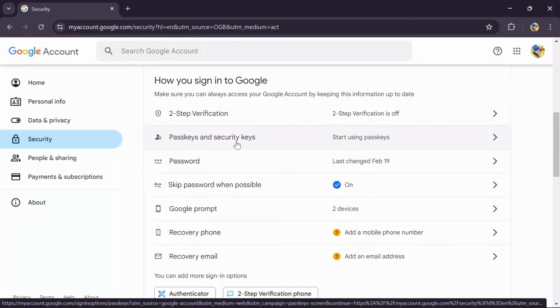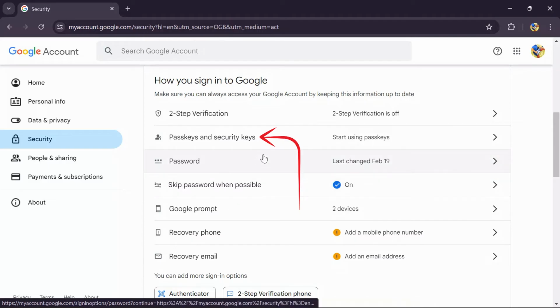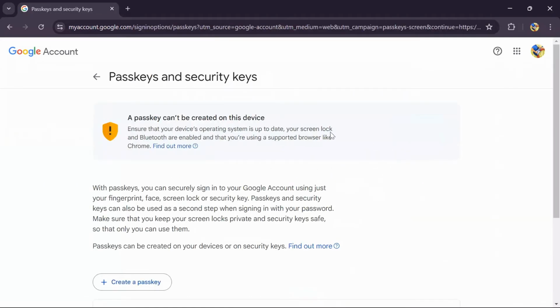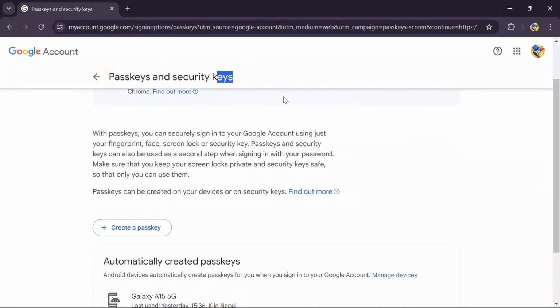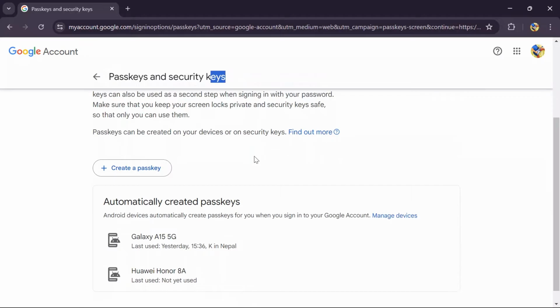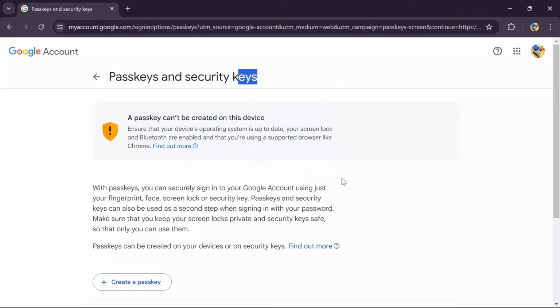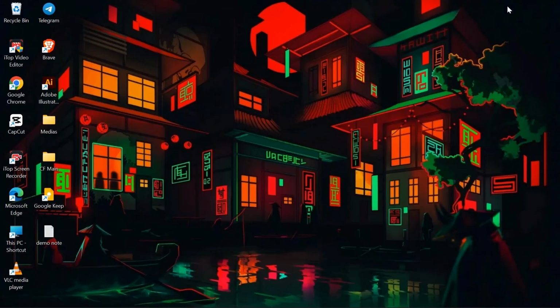Now one of them is passkeys and security key. In order to get that, just simply tap into passkeys and security keys option, and after coming into this page, if you have enabled the option of passkeys and security keys, you will get your passkeys into this page. Before accessing this page, you will have to enter your password in order to confirm that you are using your account.